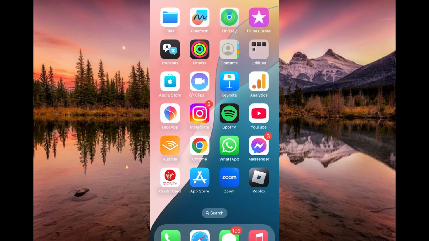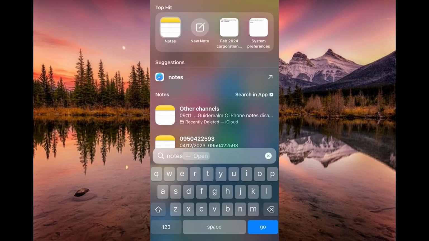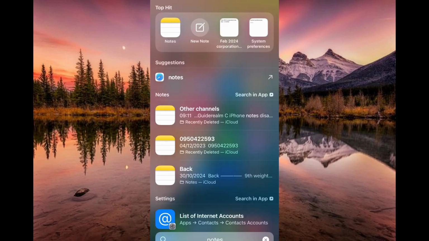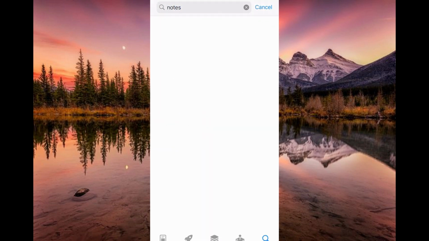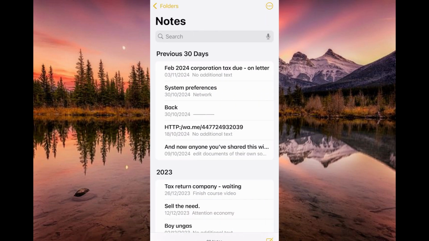Open the Settings app on your iPhone. Tap on your Apple ID at the top of the screen. Select iCloud and then scroll down and tap on Show All. Find Notes in the list and tap on it. Ensure that Sync this iPhone is enabled.